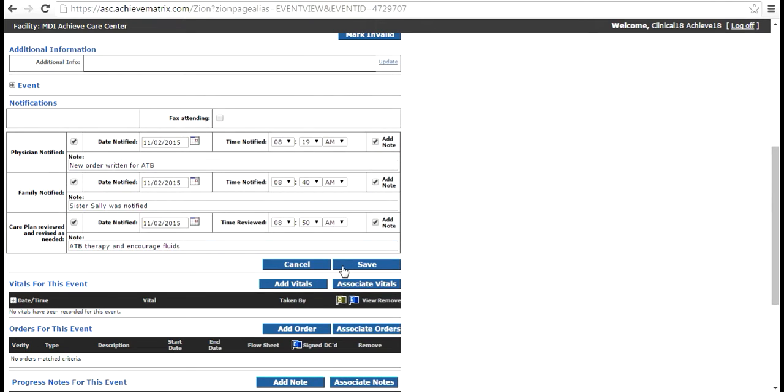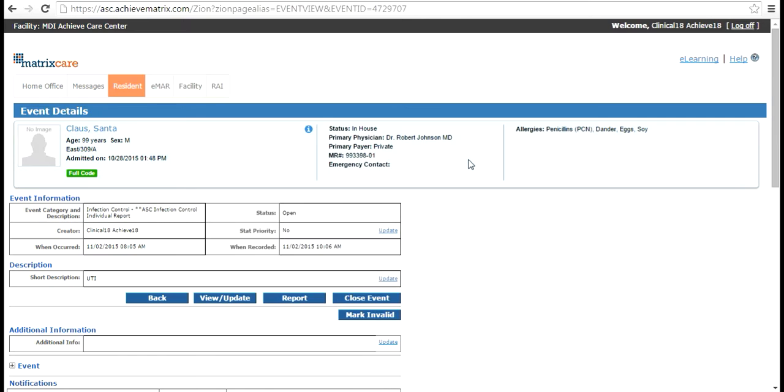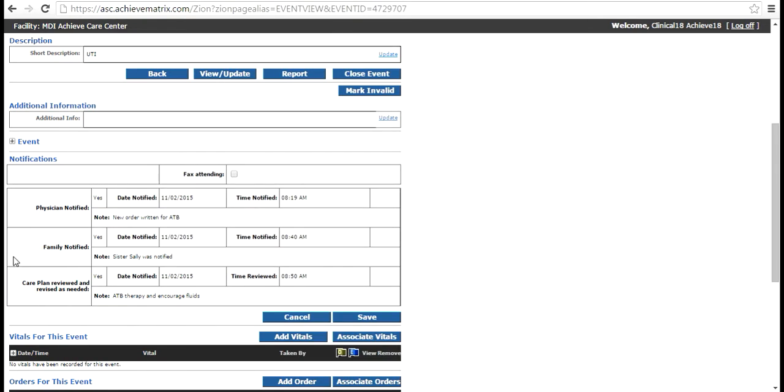At that point, make sure that you click save. If you don't, then it doesn't save your answers. So the notifications are very, very important. All right, so any event that we're doing, we have to tell the system that we talked to the doctor, we talked to the family, and we reviewed and revised the care plan as needed.